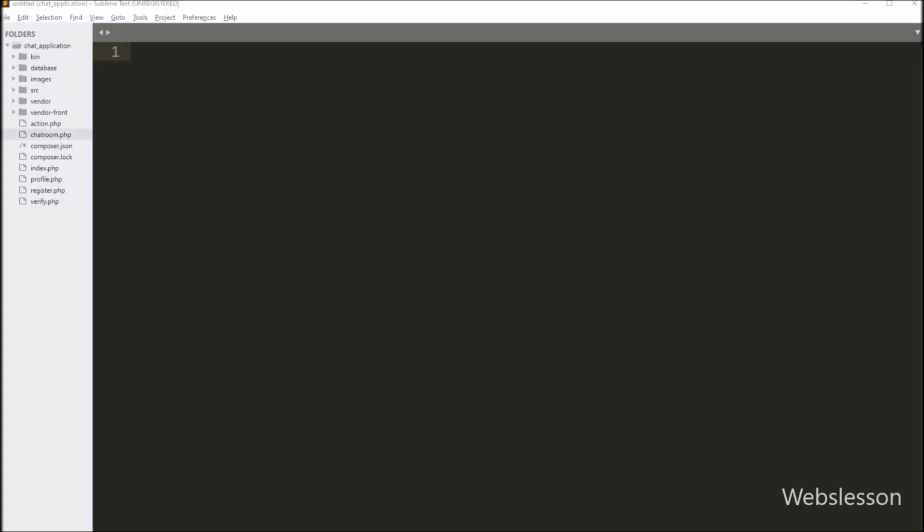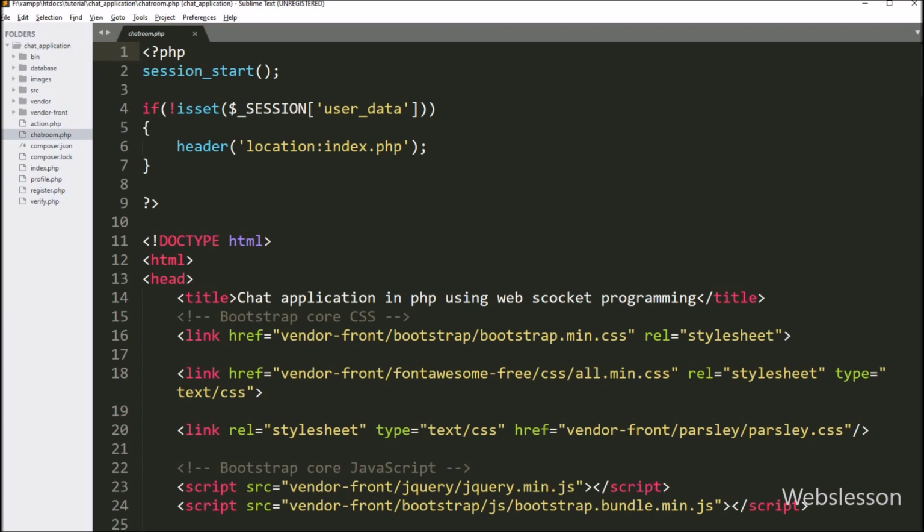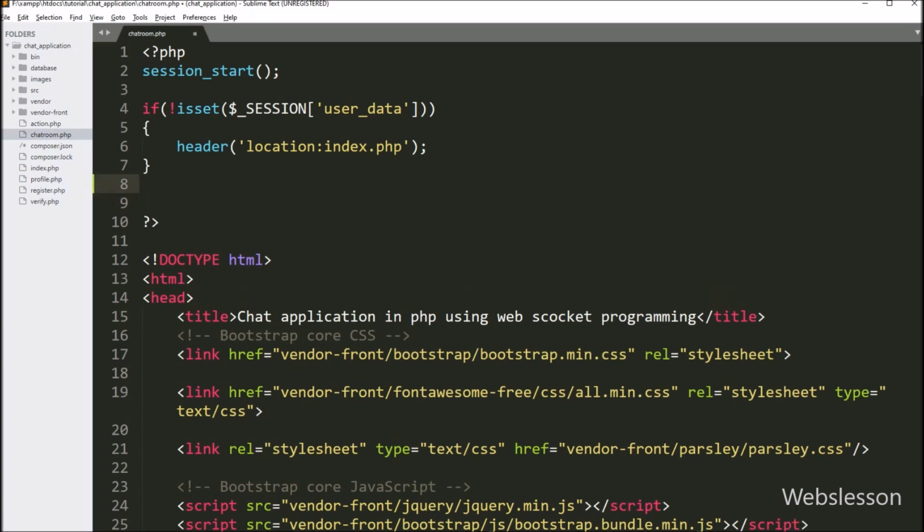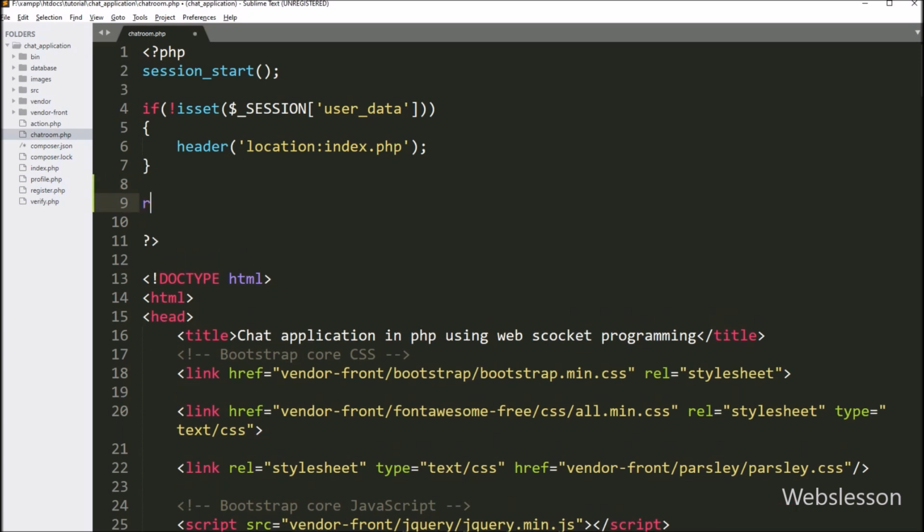Now let's start discussing this topic. So here we have open chatroom.php file. And under this file, first we want to include chatroom's class under this file.